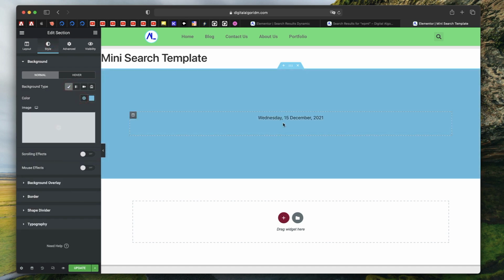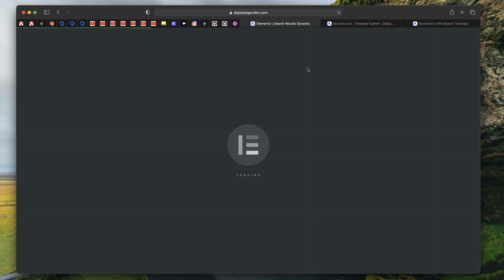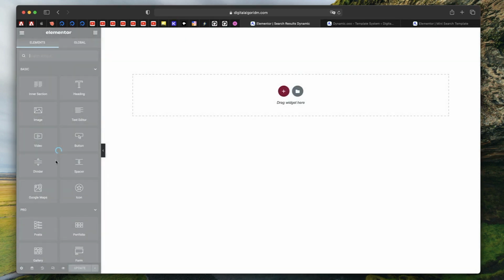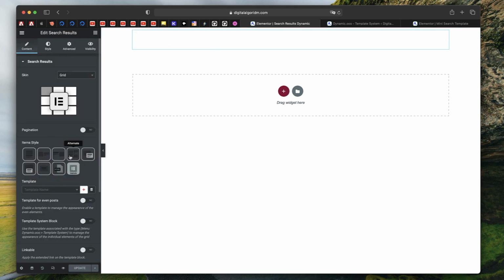Now you may not see all the data in here, but this is the template that we're going to pick. To change that within the search results dynamic template itself, I chose grid, I chose template. I'll reload this page just once so that it knows that our brand new Elementor template exists. And let's do that again. I'll just click on this widget. Let's search for mini search results template, and it's this one.